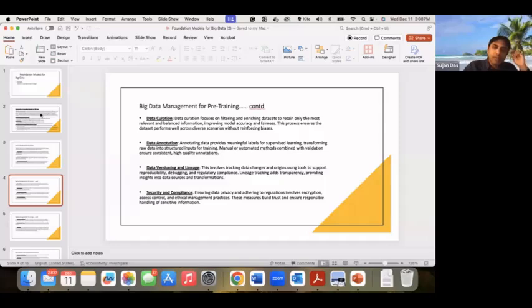Apart from that, we have data versioning and also the lineage. So we track the lineage, that is, where the data is coming from, from which source, and how the data is getting transformed and how it ends up in the final layer. So this is also a very important step that we have to check for creating the foundational model.